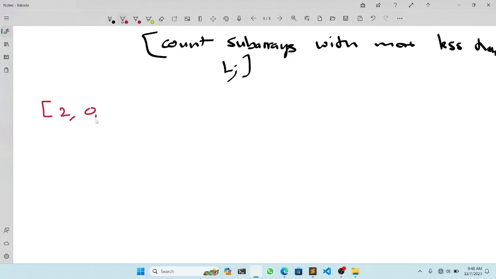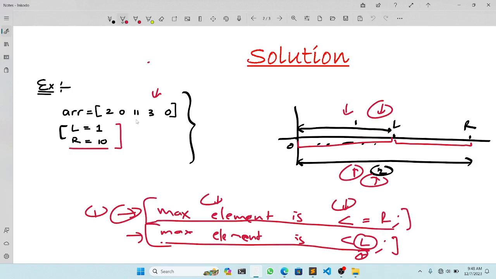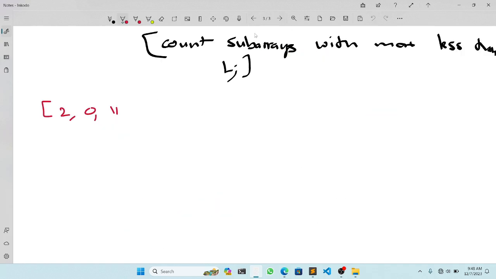So I have 2 comma 0 comma 11, and then we have 3 comma 0, right? So let me write 3 and 0. So this is the array that we are going to take in order to understand this particular thing. What I can do is I can basically start from this point, right? So I will run a loop and I will iterate over each element.